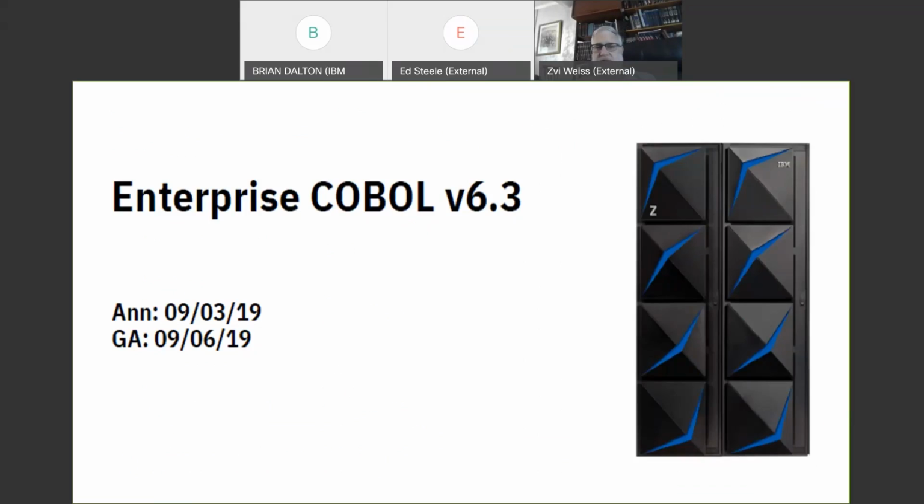So if you haven't noticed, Zvi and I tag team these slides, just like we did in the last one in June. And with that, I've got this slide here, and we'll be introducing COBOL version 6.3.